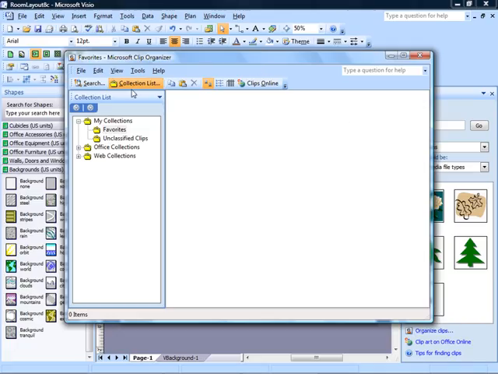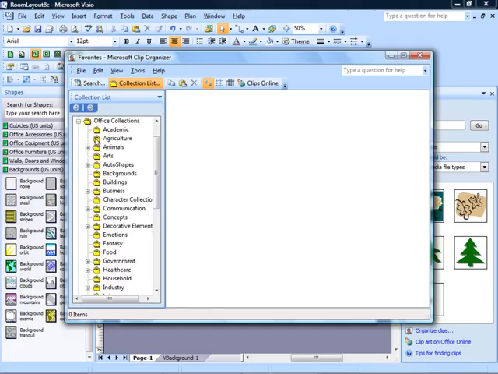You can see by default we're looking at a collection list. Under My Collections, we've got Favorites and Unclassified Clips, which are clips that are not classified by some kind of category. Below that, we've got our Office collections and also collections on the web. We can expand these by clicking the plus sign, and you can see under Office Collections, I've got lots of choices here.